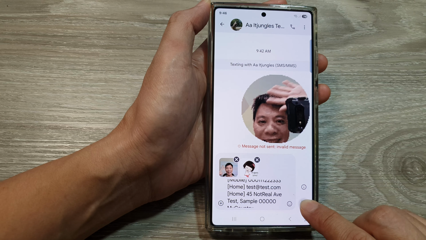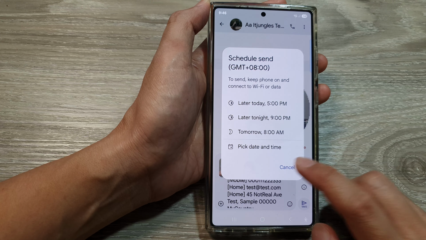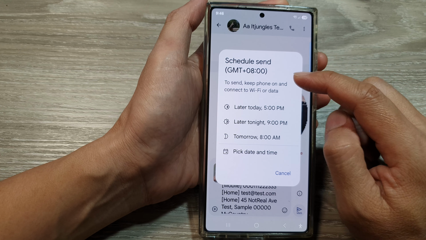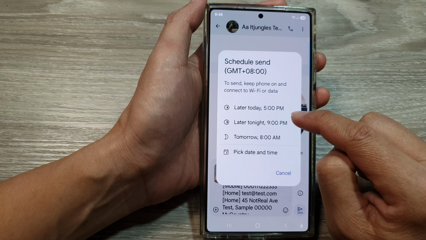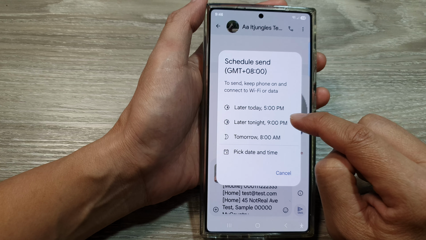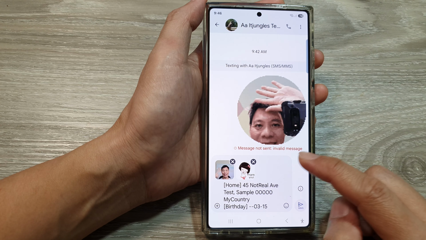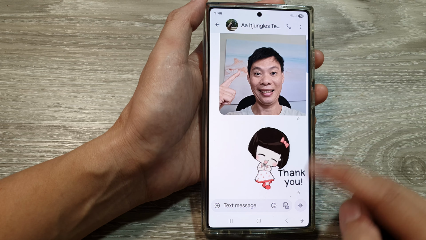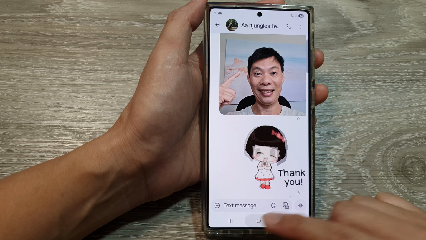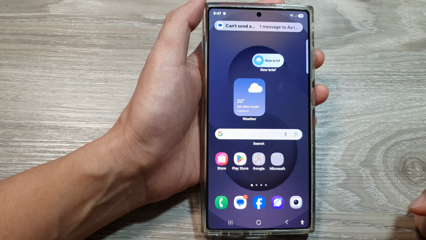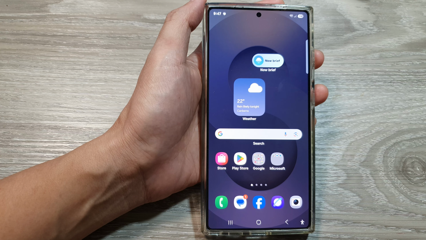You can also touch and hold on this button here to schedule it. So at the bottom here, if you touch and hold, you can schedule your text message. So later today at 5 p.m., 9 p.m., 8 a.m. tomorrow, or you can pick a date and time. And that's it. Once you are happy, just tap on the send button and that will get sent. And that's it. That is how you can compose a new text message on the Samsung Galaxy S25, S25 Plus, or the S25 Ultra.